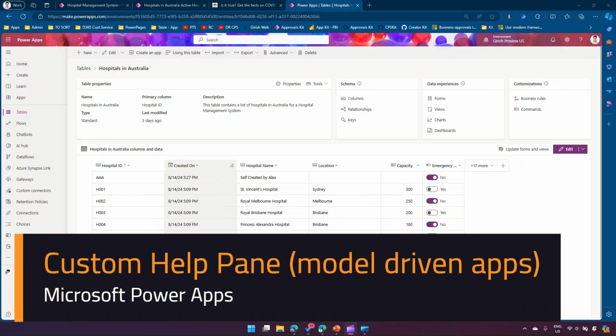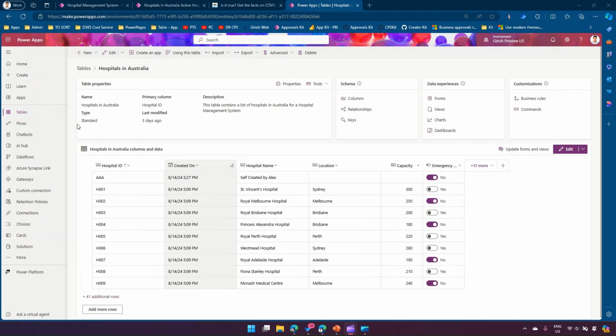In this video, I'm going to show you how to use a custom help pane component, what the uses of it are, and how you can create a better experience for your end user. Now, this is a very simple example.